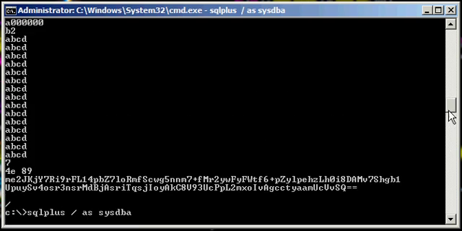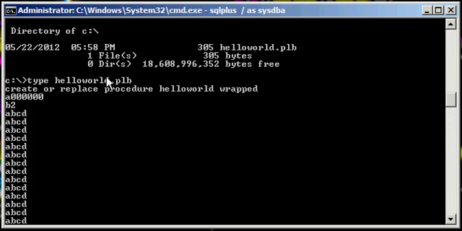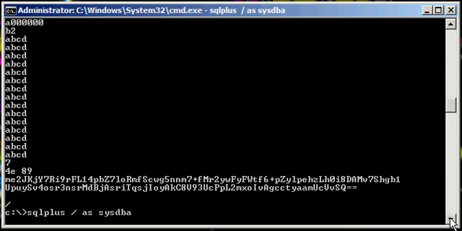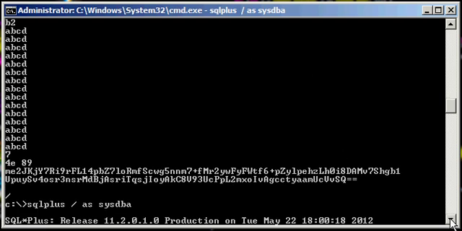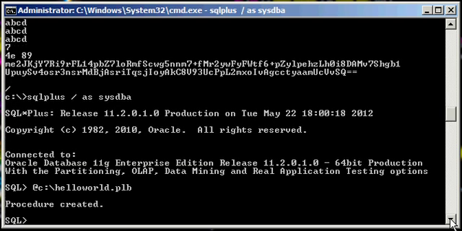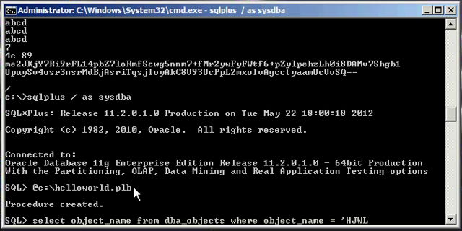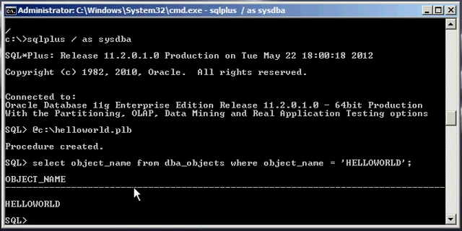So even though the file hello world.plb has nothing but what looks to be garbage, gibberish to us humans, it's all compiled code, if you will, wrapped code. The PL/SQL processor will know what it is and what to do with it. See? So we executed the contents of this. It said procedure created. And we do select object_name from DBA_objects where object_name is equal to hello world, we will see that there is an object called hello world.